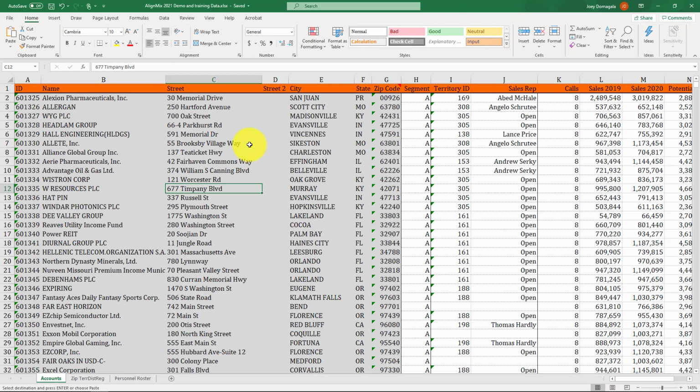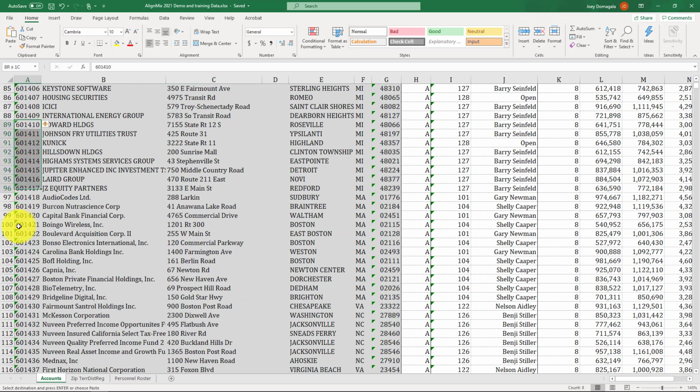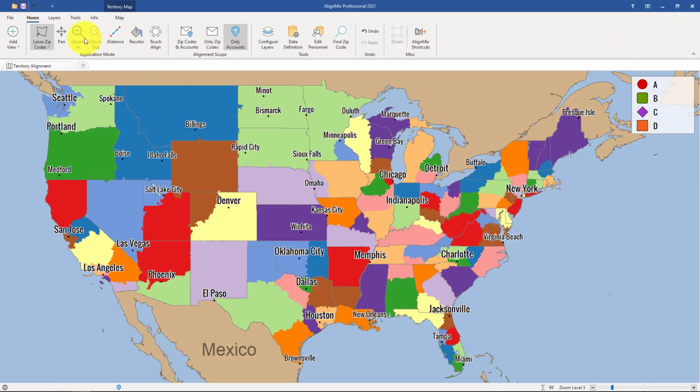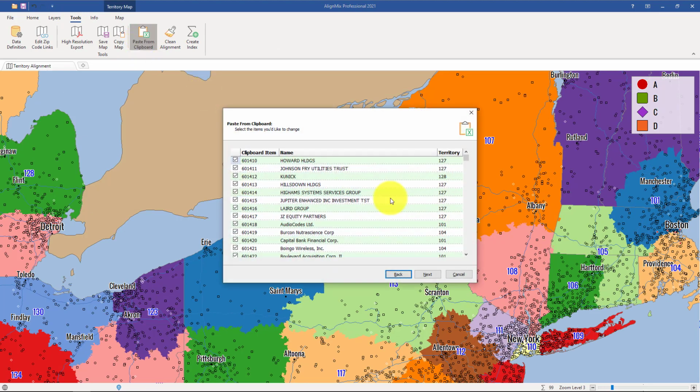So here we have our CRM file that we use for the import process. And now let's say someone sent a list of account IDs that need to be removed. So we select that list of account IDs and type in Ctrl+C on your keyboard to copy that data to your computer's clipboard. Now we minimize Excel and click on Tools and now on Paste from Clipboard.